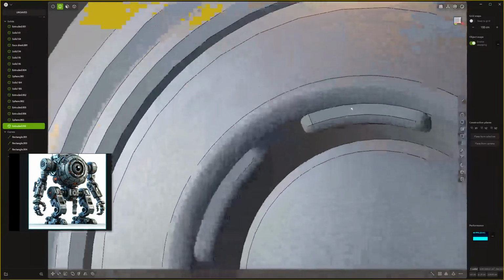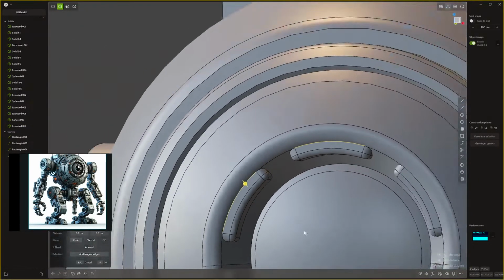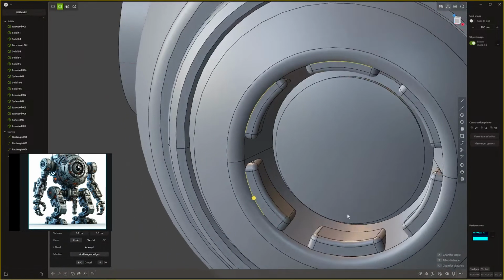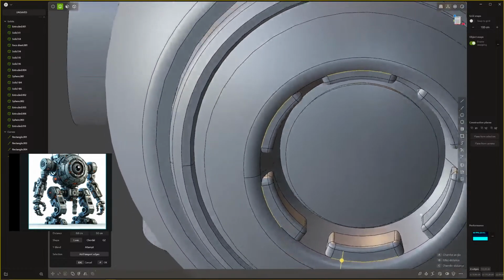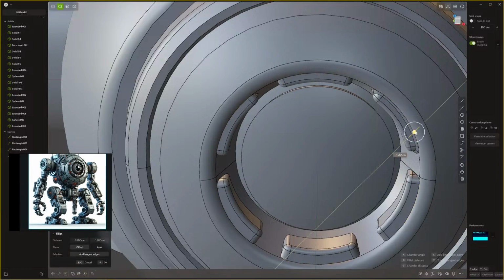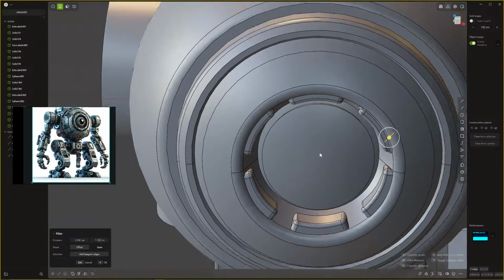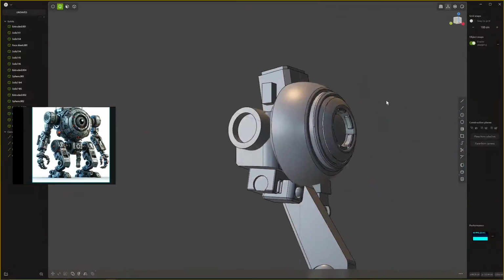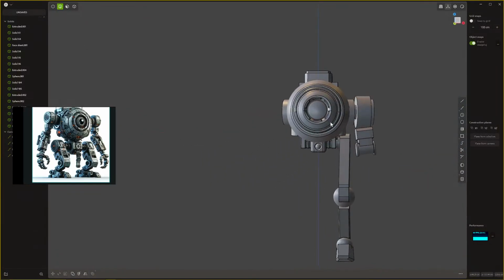Okay, so now we should be able to fill all of these edges here. Fingers crossed. Ah, it doesn't like it. Let's leave it as it is. We're not going to be here all night.